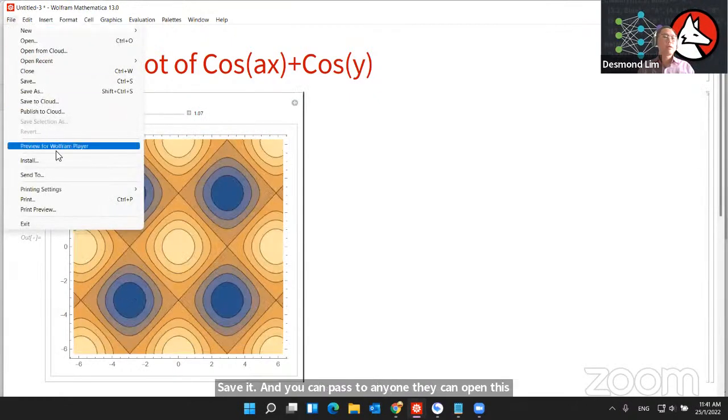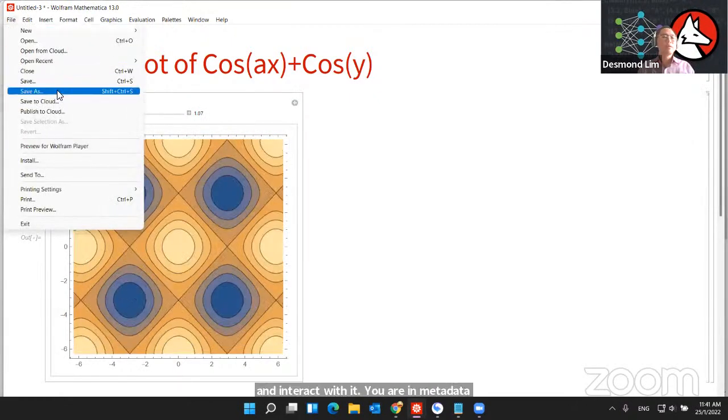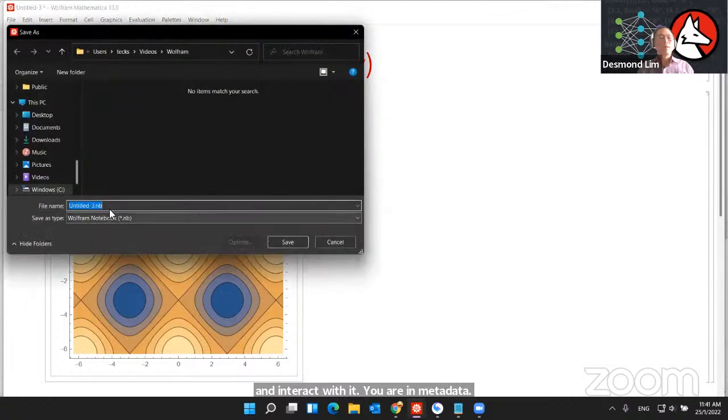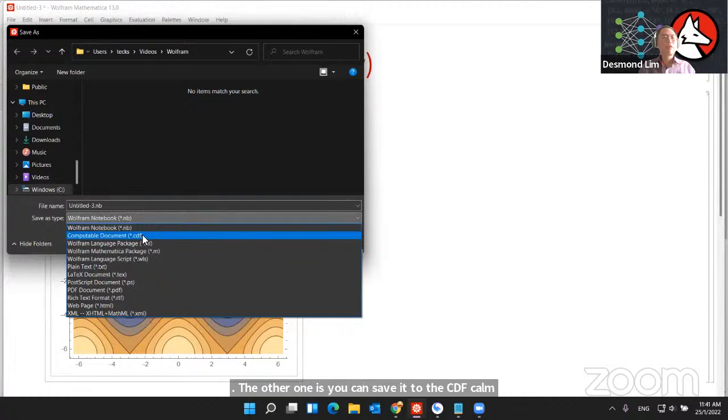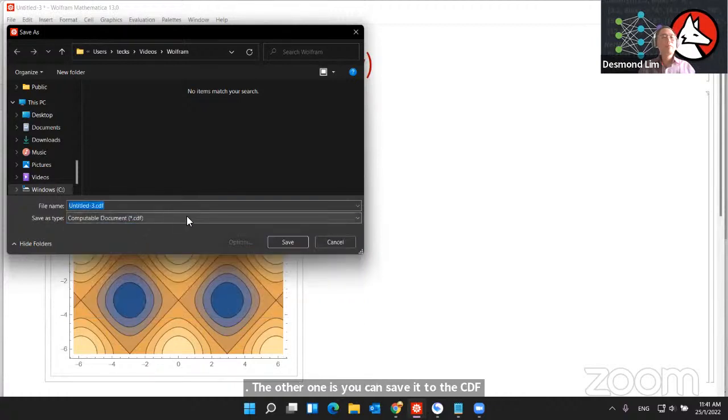In Mathematica, you can save in two formats. One is the .nb format, which is opened with Wolfram Mathematica. The other one is you can save it to CDF, Computable Document Format. Okay, CDF is opened with the CDF Player. The CDF Player is free. You can download it from the Wolfram website.